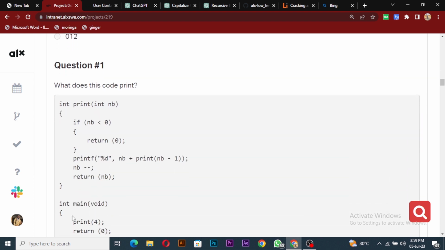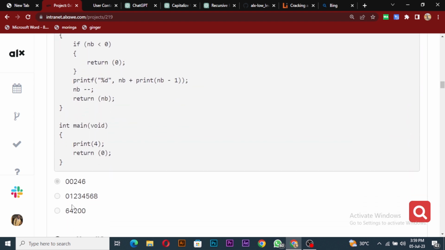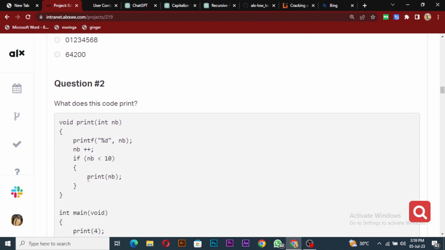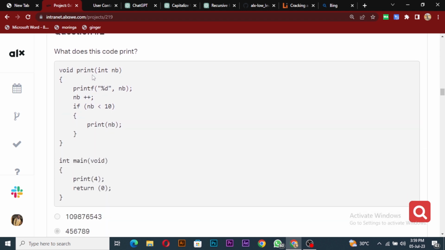This second one, the output is not 2, I think it's supposed to be 4, 3, 2, 1. So anyway, you can just go through this one. Okay, all right, what does this code print?